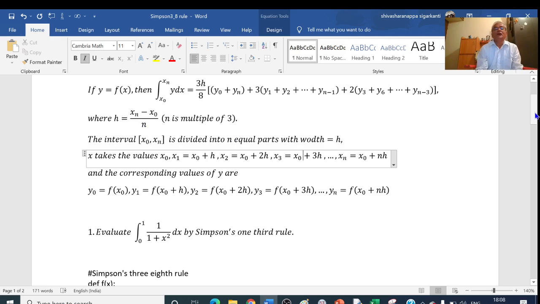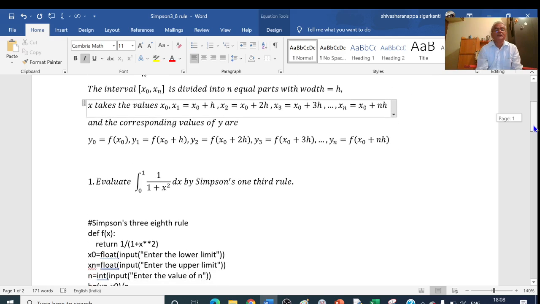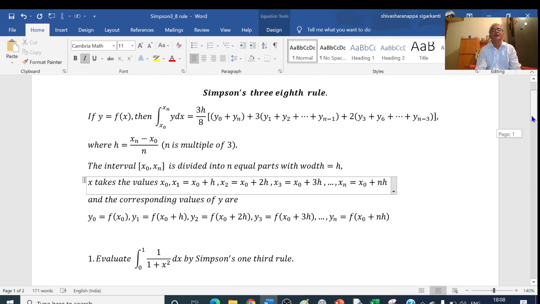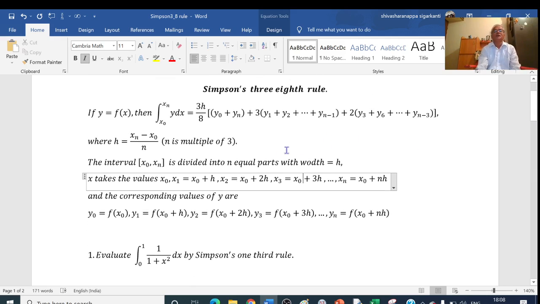So to write this program, first we define the function, then we input these three values, and then we define one variable that I will name s38, and I will initialize this to 0. Every time I am going to update the value of s38. For this I will use the for loop, taking the value of i from 0 to n.